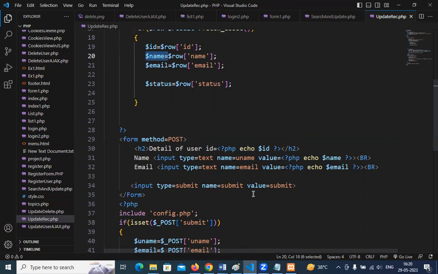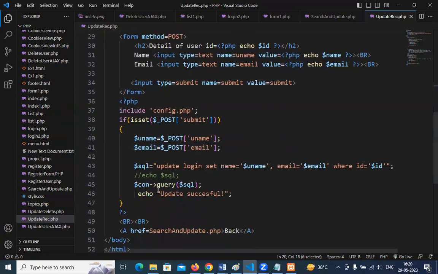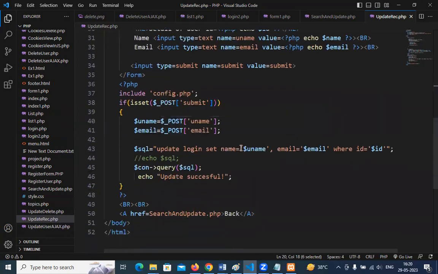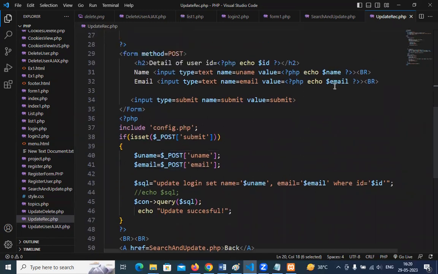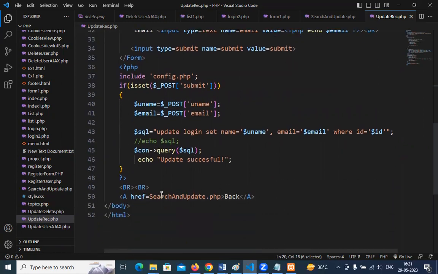So when this button will be submitted, this code will be executed. We are taking out whatever value the user has entered in this name and email, whatever change you have done will come here. Then we'll do the update command, update login, set name equals to this value, email equals to this value, for the user with ID 18. And once this command is executed, we are giving the message update successful, and then we are giving a link search and update.php. So this is how we can do the updation.